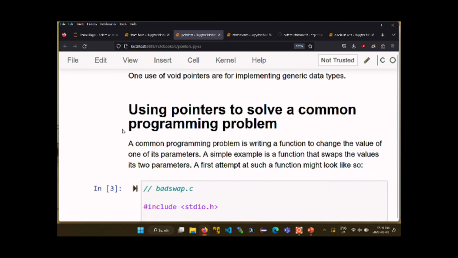Okay, so I think I'll stop there because it's almost 20 after, but I'm going to show you how you can solve a bunch of common programming problems using pointers that you can't do in languages like Java or Python. And so we'll look at that in the next lecture.